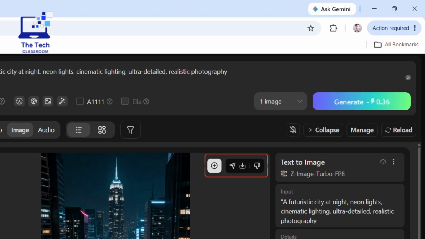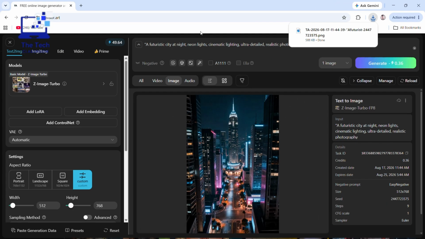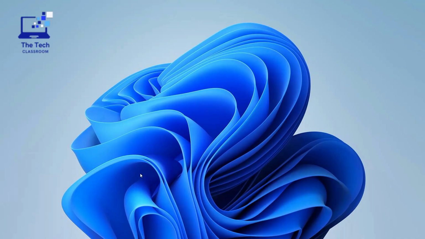Finally, select your favorite image and use the available download option to save it. That's it. You've successfully generated an AI image with Tensor.art.